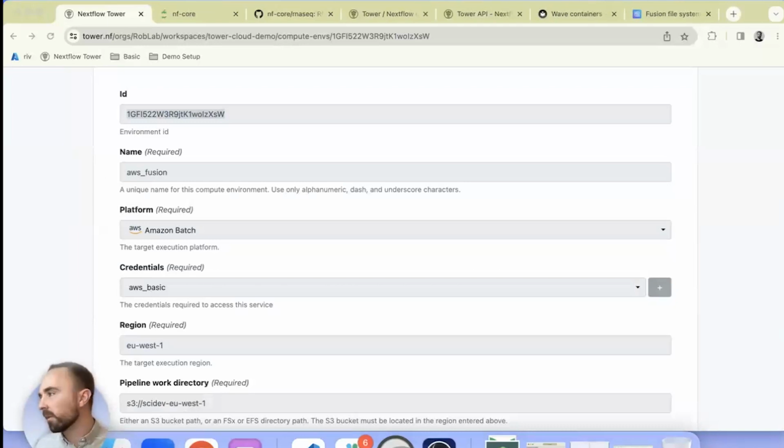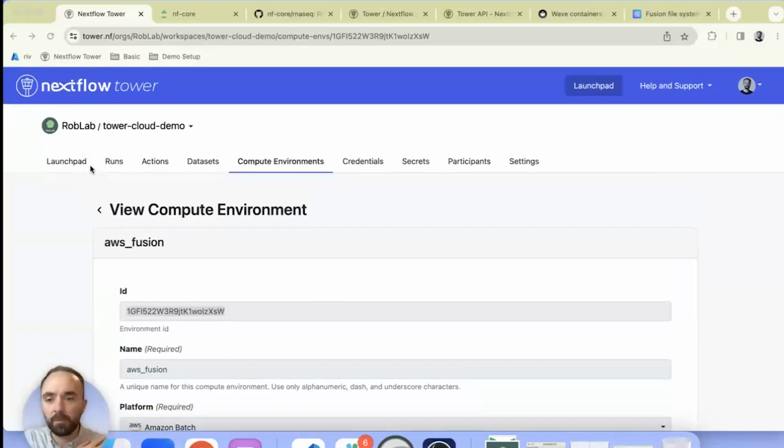Great. I think that looks okay. Caleb has asked, we'll be covering cost management. Yeah, I'll make a special effort to ensure we cover the cost management features of Tower. That's a good question.